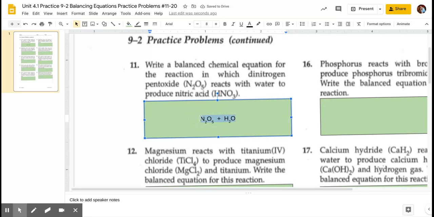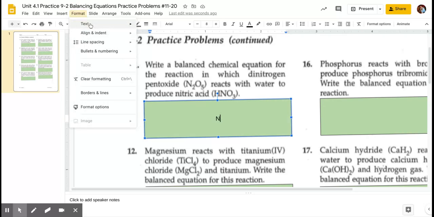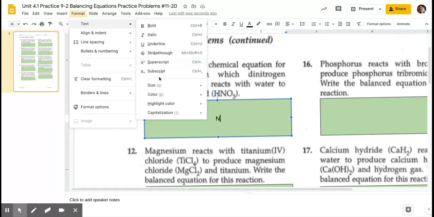Here is the other way you can do this. Another way is to click wherever your text is going to be and start it off, and then let's say we put in the N. Then you can go up to Format, Text, and then here is the Subscript option.